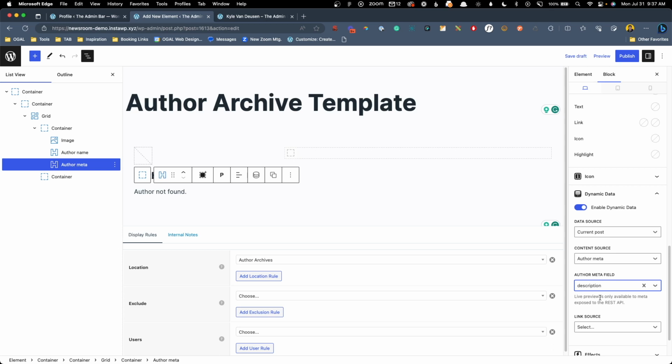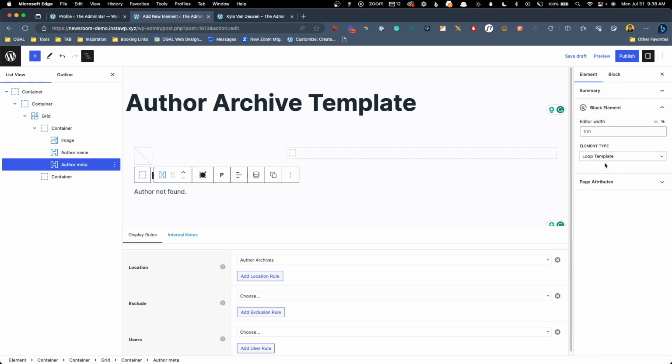Again, this is another thing that I don't think is very intuitive about this system and why I wanted to make this video in the first place, because there are these little tricks that you're going to have to know in order to be able to customize this page. But now that we got that there, we've set this up as our loop template and we set it up as our author archives, I'm going to go ahead and publish this.